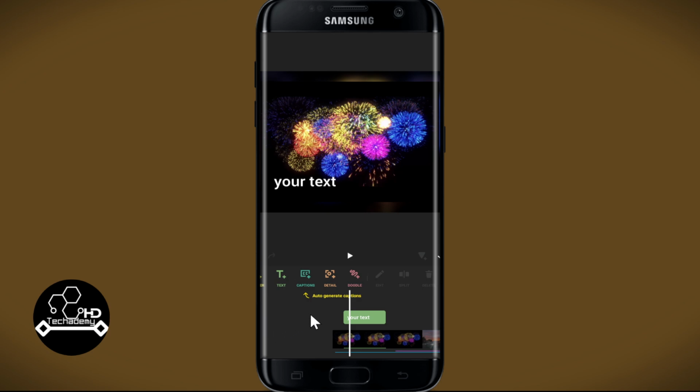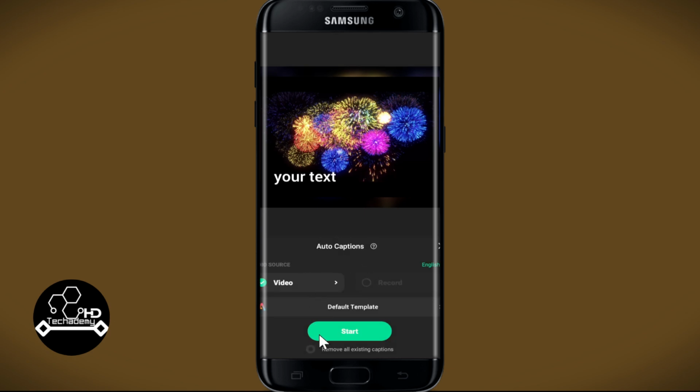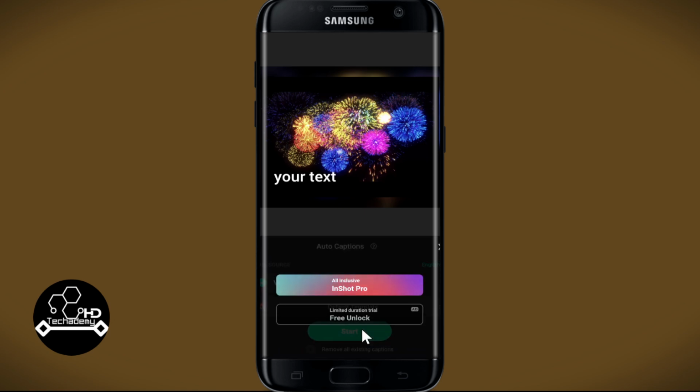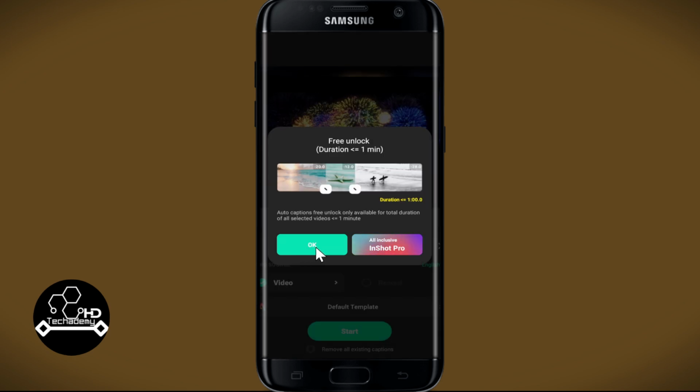This will now show you various different texts. You can tap on the captions option in order to auto-generate your captions, and this will now begin to auto-generate the captions based on the audio that is spoken within your video. Tap on the start button and choose your language if you wish, and once you tap on start, you can either use your license or watch an ad to unlock 1 minute for free.